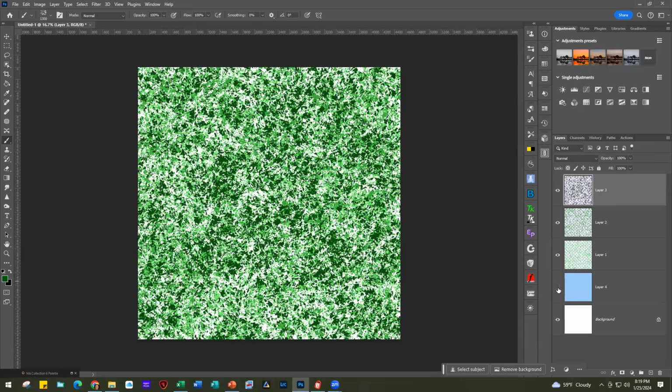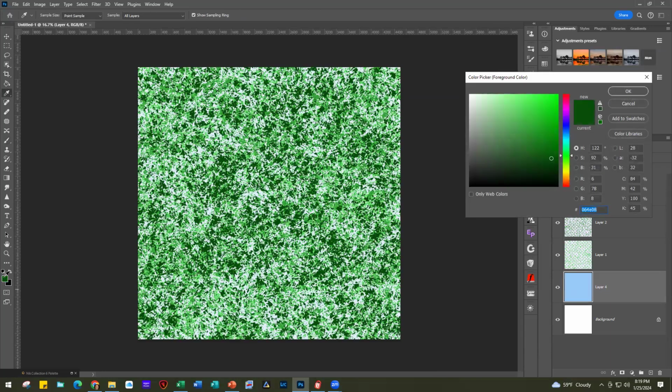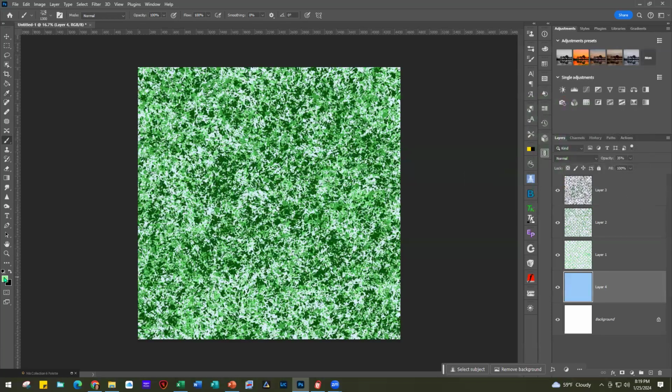And then we can also change our background color. 92F84. And now I can just do an Alt Backspace because it's a solid and I already have the opacity down. You could adjust that more or less as you want. And now you have, very quickly, a whole other texture in another set of colors.